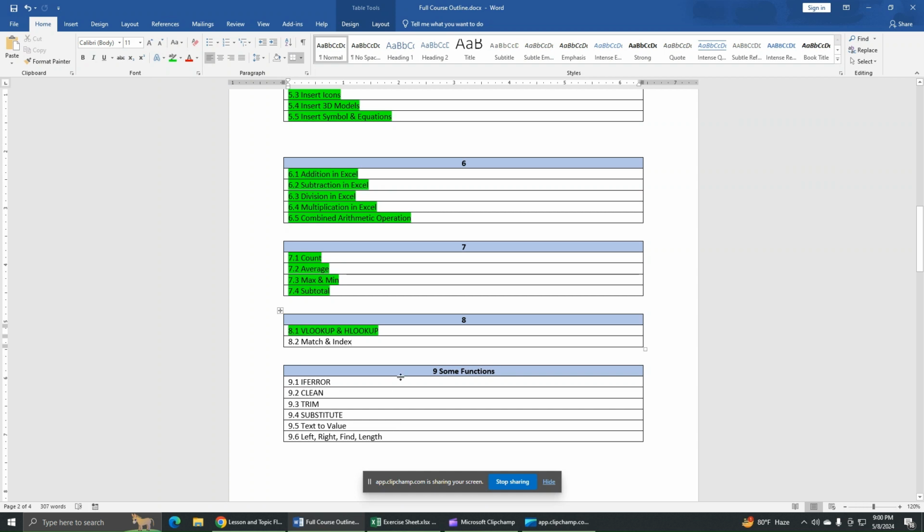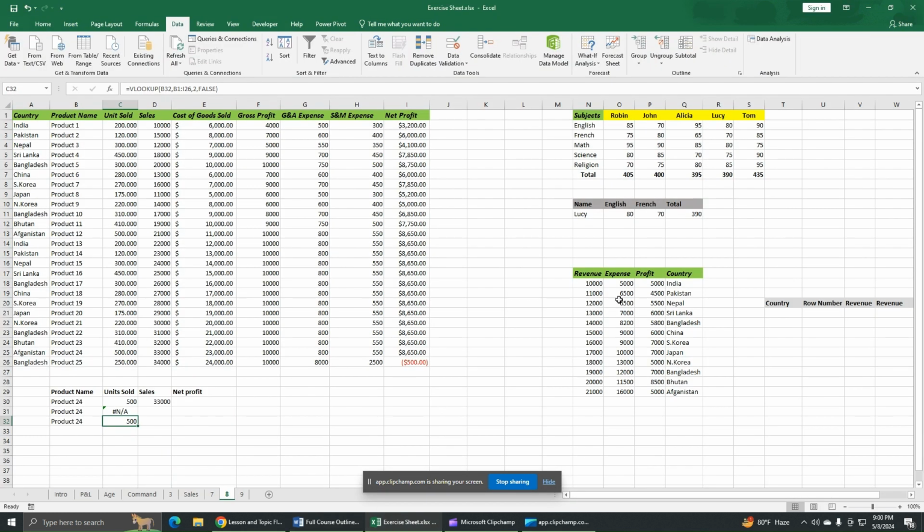Hello everyone. Today we will see how we can use match and index function in Microsoft Excel. So let's start. This is our data on which we will apply our index and match.